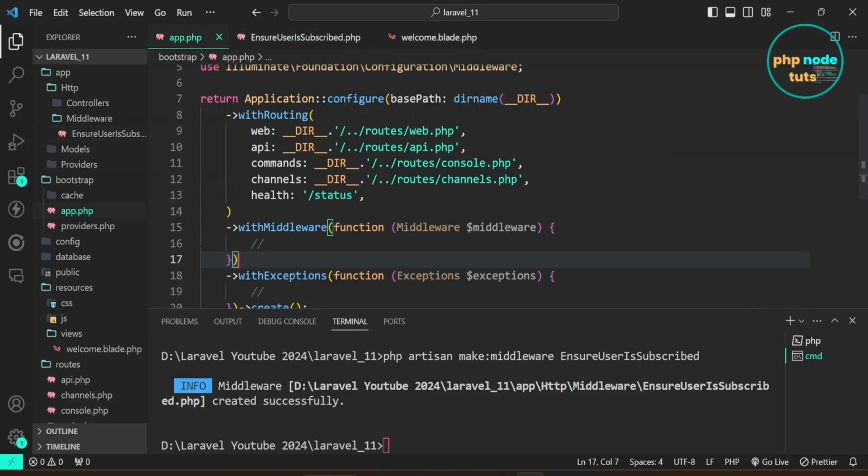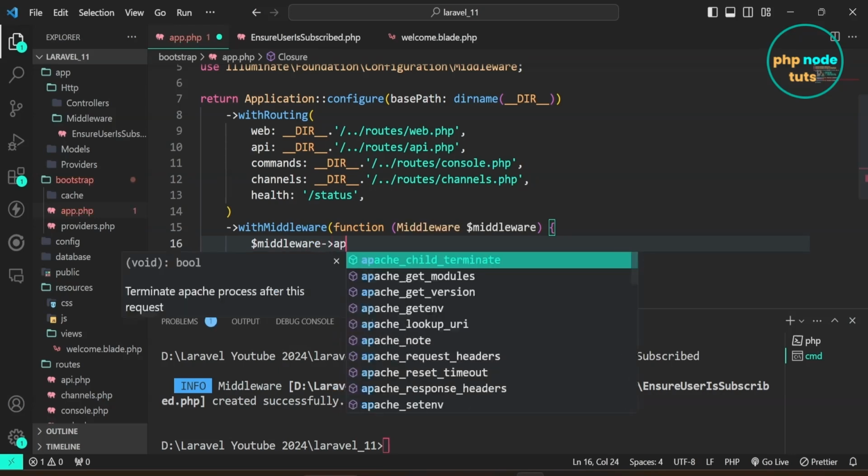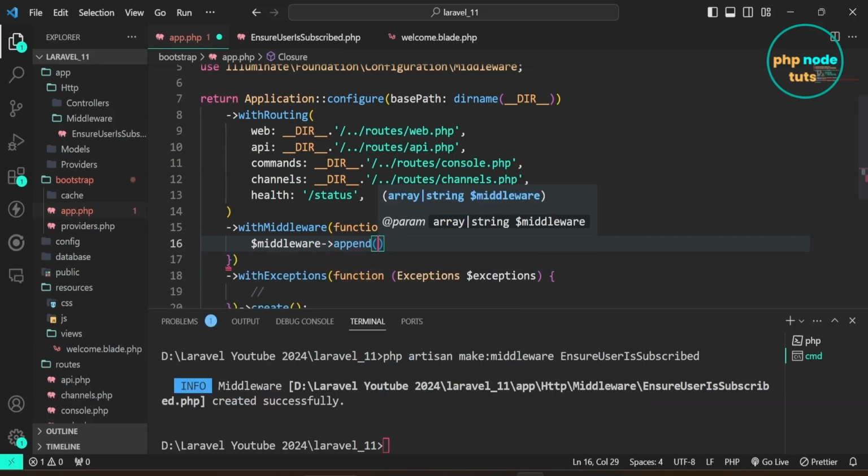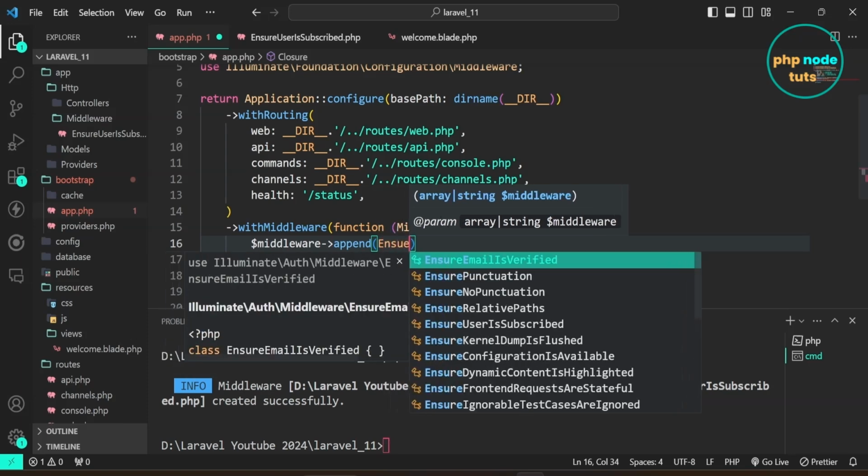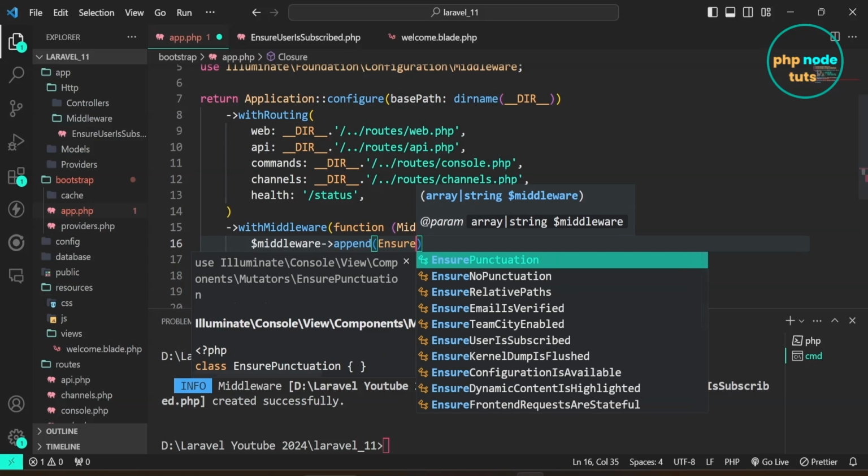Now, open the app.php file. Here we need to add the middleware in the withMiddleware function. Type $middleware, followed by an arrow, then the append function. Inside the parentheses, add the EnsureUserIsSubscribed class and import the EnsureUserIsSubscribed middleware. This middleware will be applied to all the routes.